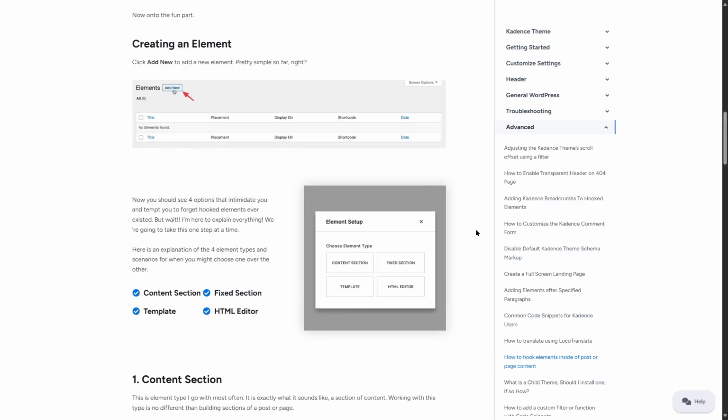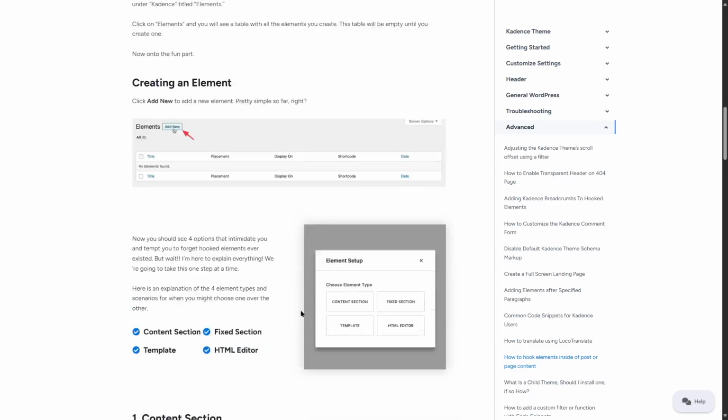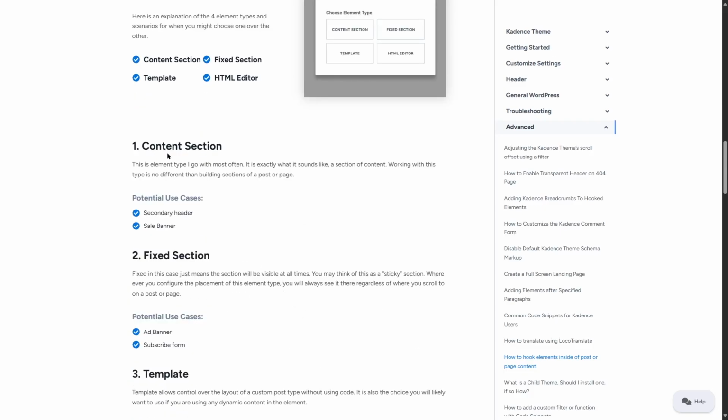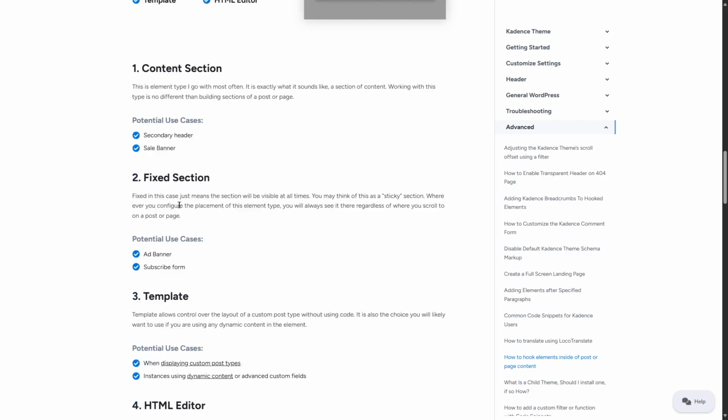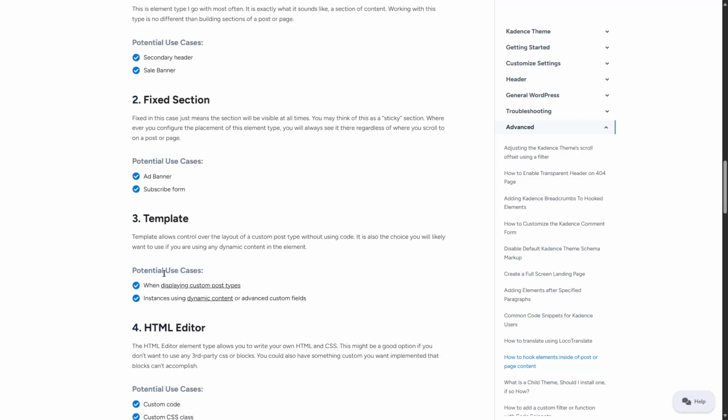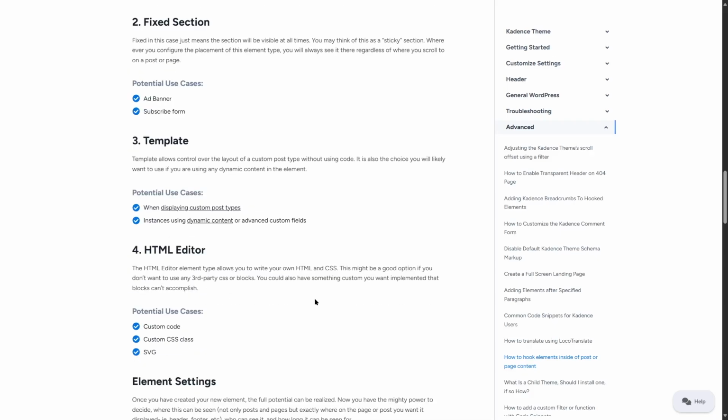You can also choose what type of elements you want. You can create a content section, fixed section, template section, and HTML editor. Content sections are especially useful for a secondary header or if you want to add a sale banner. A fixed section is potentially used for an ad banner, subscription form, etc. And templates are used when displaying custom post types or instances using dynamic content or advanced custom fields. And the HTML editor, you can use it for custom codes, custom CSS classes, and SVG.